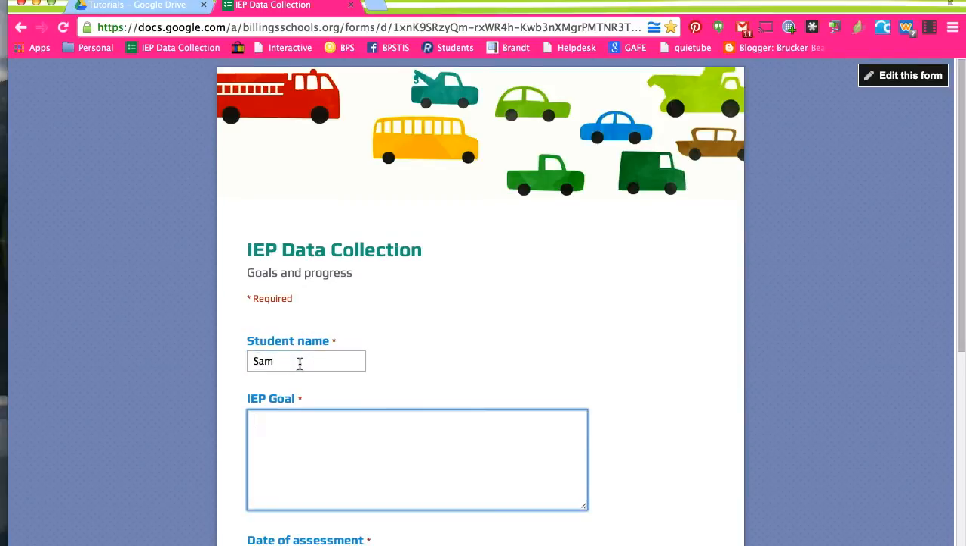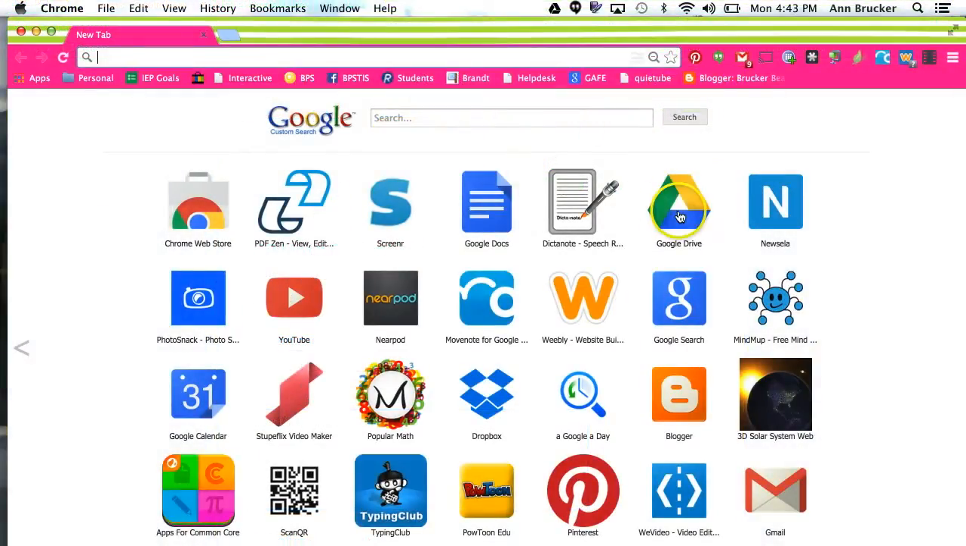This tutorial will demonstrate one example of a way that you can use Google Forms to collect student data. First, a mini lesson on Drive.